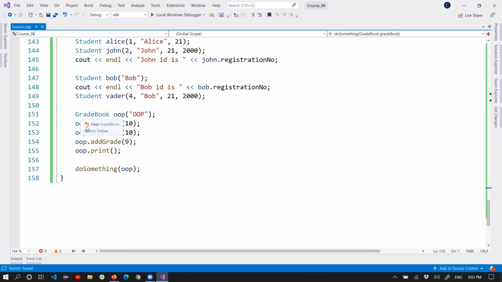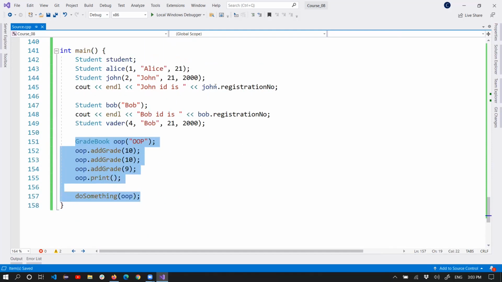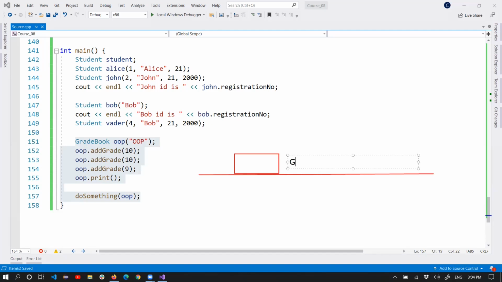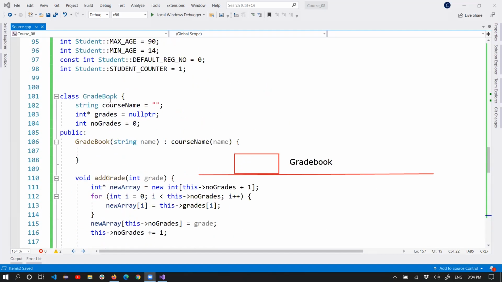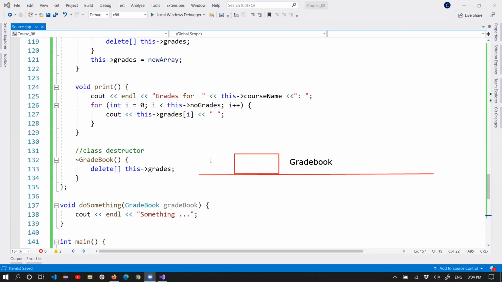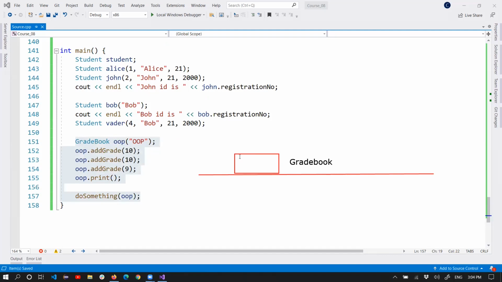So let's focus on gradebook. Right now on the main stack, so let's again draw the main stack. On the main stack, we have a gradebook object, right? So what do we have in this gradebook object? If you check the gradebook definition, there's not much to say. There is a string, a pointer, and the number of grades. So here we have a string, the pointer grades, and the number of grades. This is the data encapsulated in this gradebook object, and the object is called OOP.